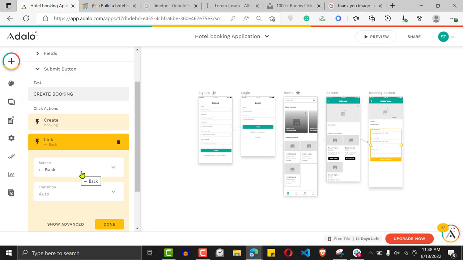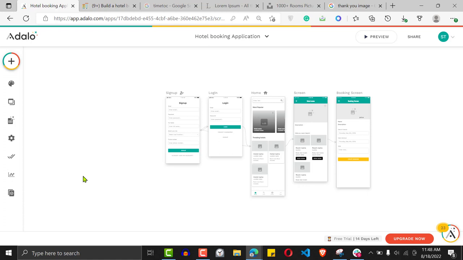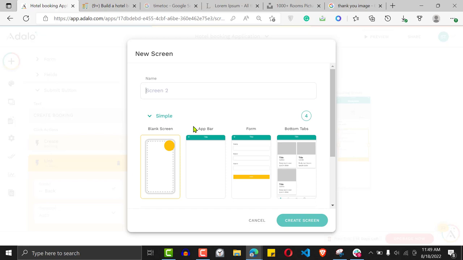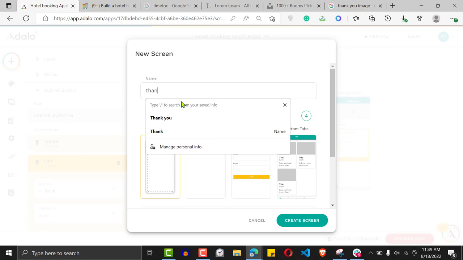Okay, we created a thank you page before. I think it disappeared. So let's just do that all over again. So we click on this submit button. Click on this, and it goes to a new screen. We say thank you page. We say thank you. Click on this and say create screen.